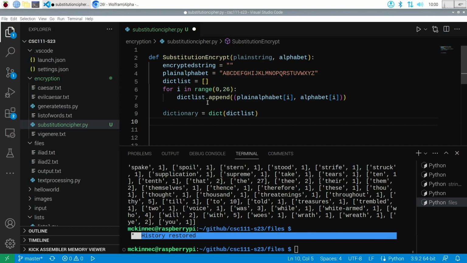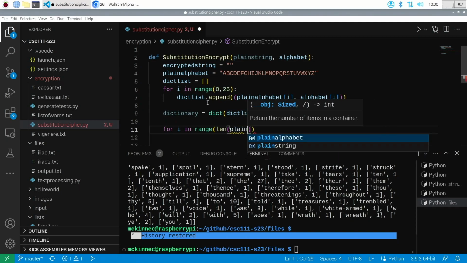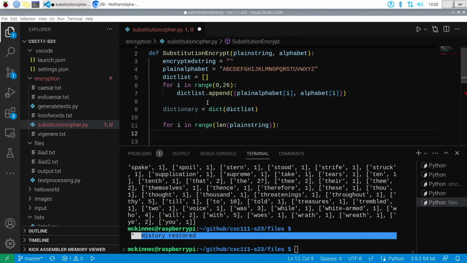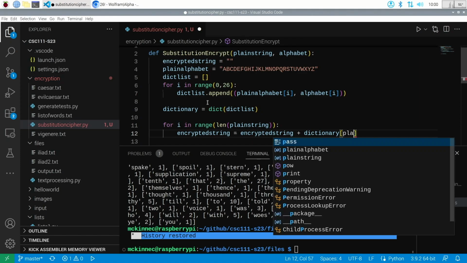Okay, and then I need to actually go through and do the encryption. So I'll do that as follows, and this should be a plain string. I'm just going to go through letter by letter in my string that's passed to the function for encryption, okay? And I'm going to concatenate onto this thing dictionary of plain string of I.